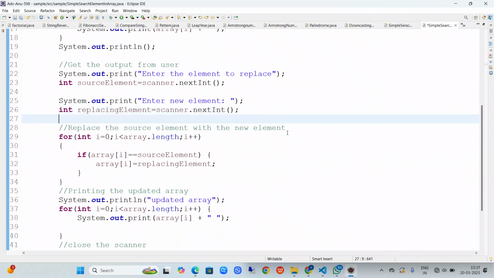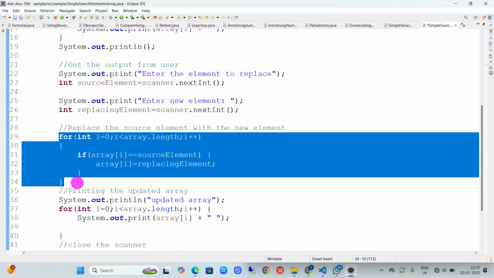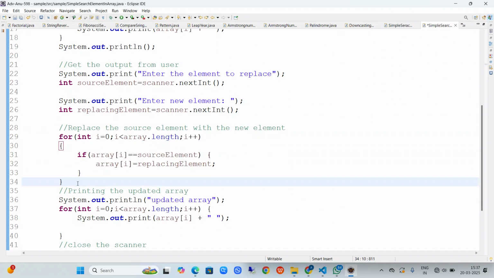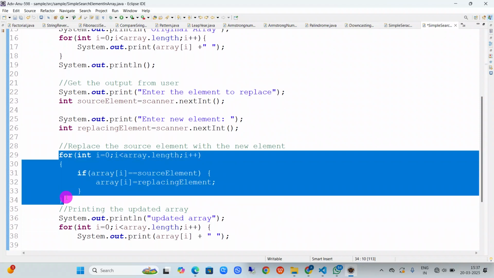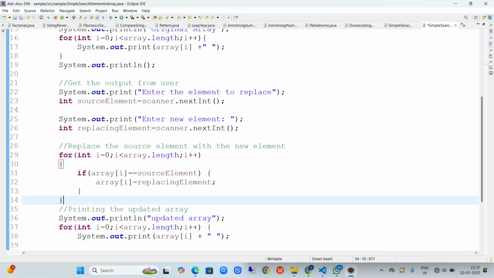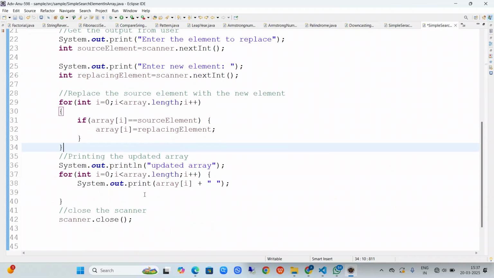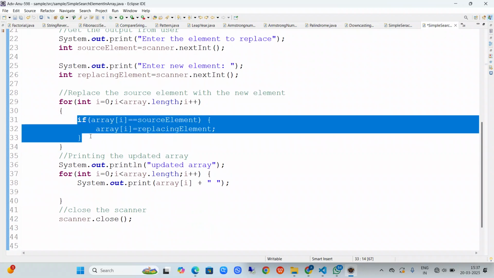Here we replace the source element with the new element. This is the next step. Here also we are using a for loop. This is the main for loop, the main logic. The for loop iterates through each element of the array that we have mentioned previously. Inside the loop, the if statement checks if the current element, array[i], is equal to the source element provided by the user. If the element matches the source element, the value at that position, array[i], is replaced with the replacing element. This is the logic for that.